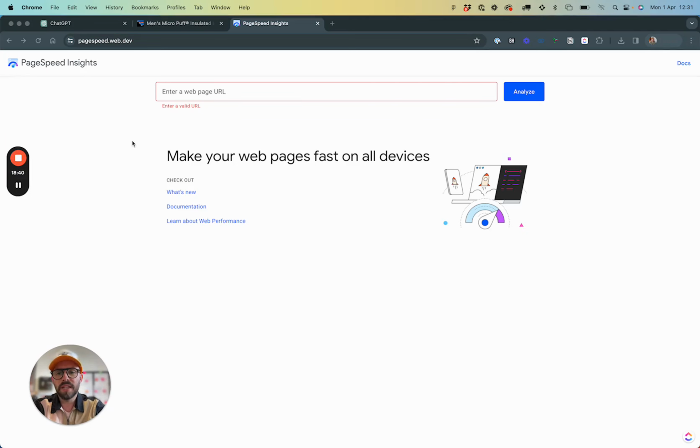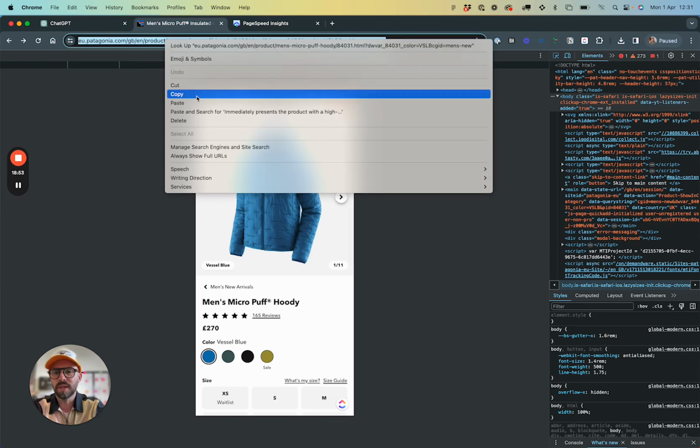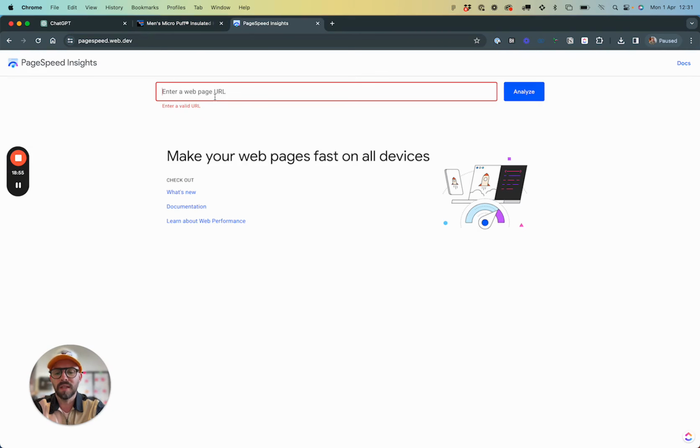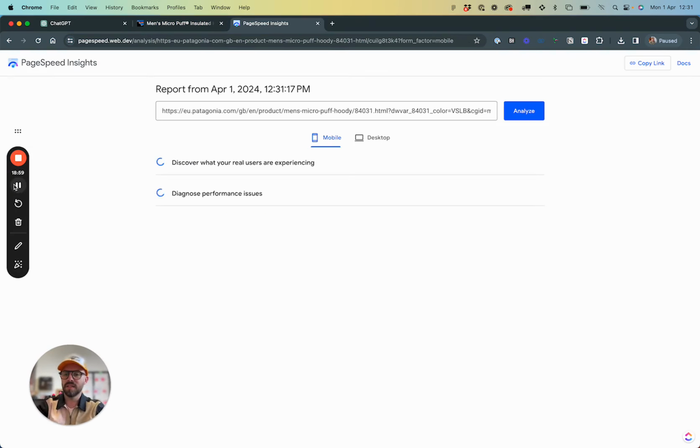Okay, so I'm at pagespeed.web.dev, which is Google's Page Speed Insights tool, and it helps you analyze the page speed and also some user experience metrics of any given website. So go back to the Patagonia site example here, copy that and paste it in there and hit analyze. It'll take a few seconds.